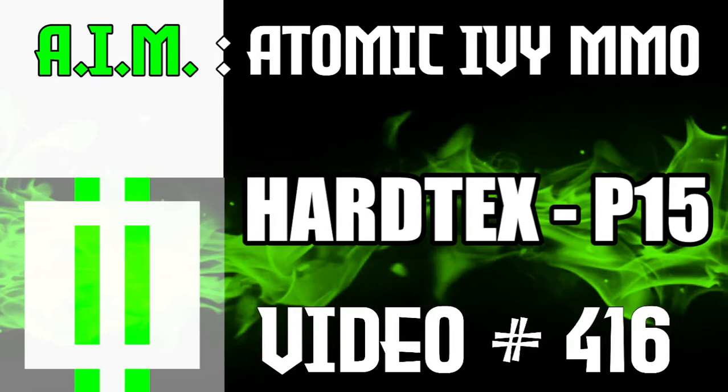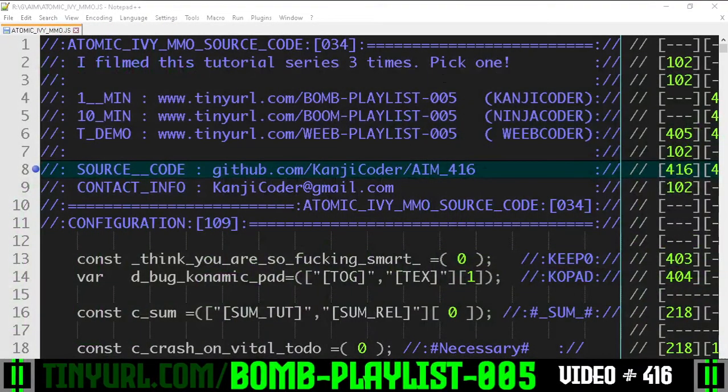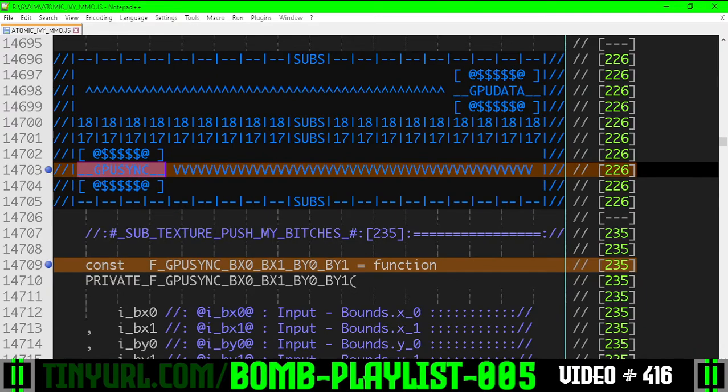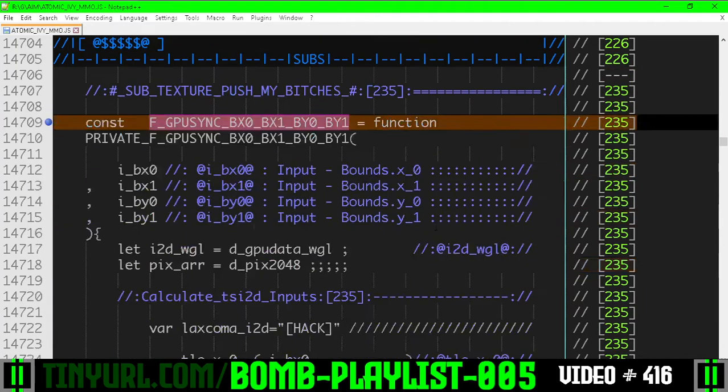Alright, Hardtex, part 15, video 416. We're just fixing a little bug here that I made. So we're trying to figure out what's wrong with the GPU sync function. In the GPU function section, this function, something's wrong with it.